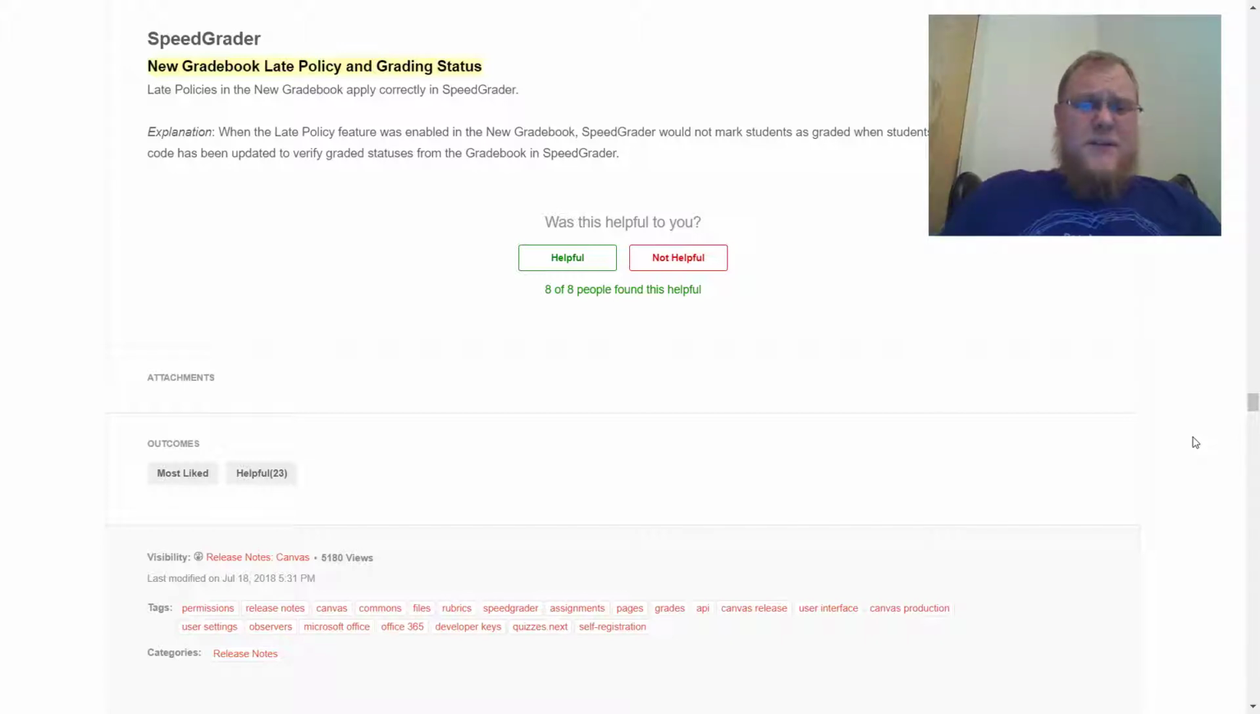I'm going to try and keep these relatively short. I think I've probably gone over what I was aiming for, which is just a couple of minutes.